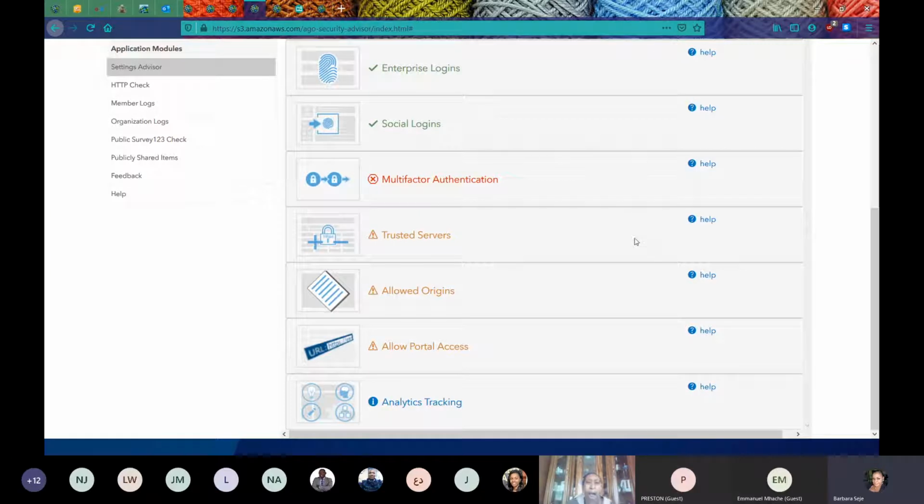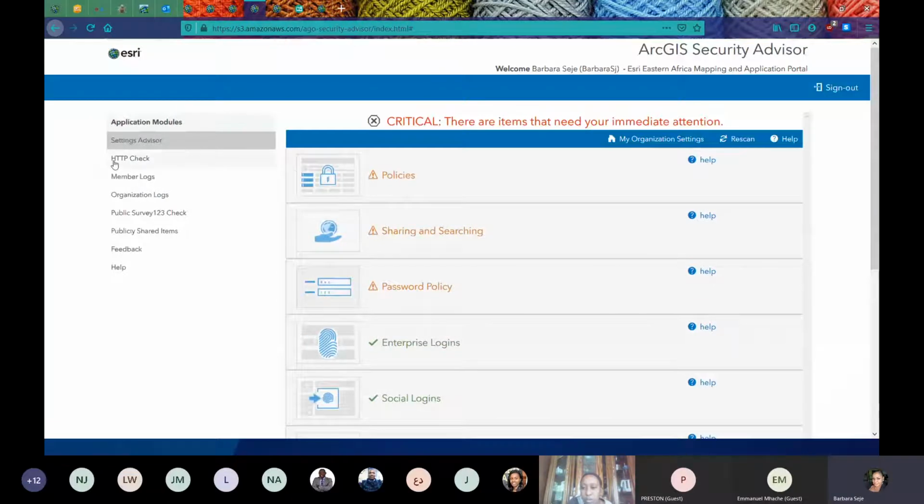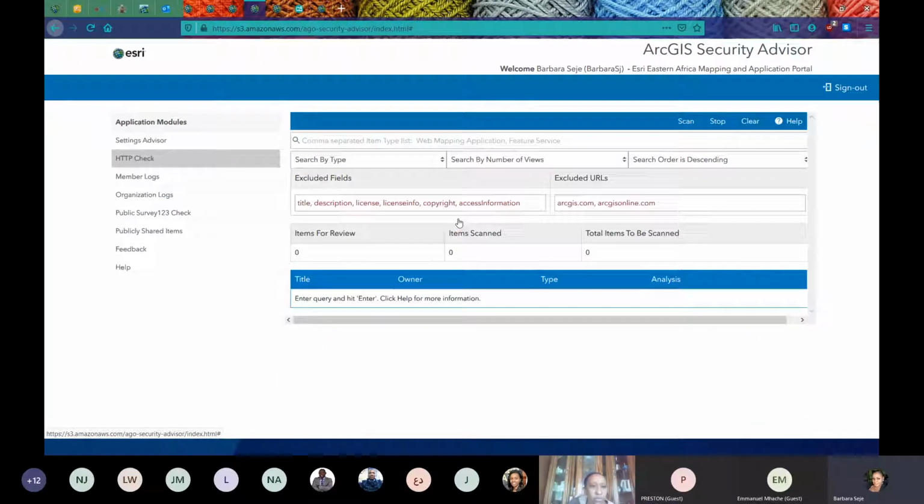As we can see, green is okay. We have red that says you should really look into that, and then the others which are moderate can also be looked at. Apart from that, we have the HTTP check.